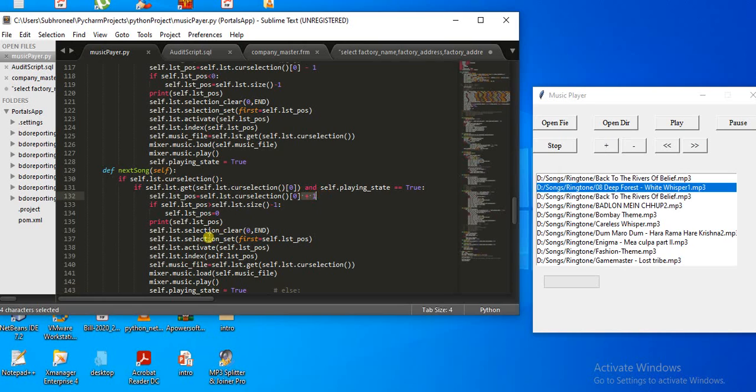Two things are there. One is incrementing by 1, and second is if the position gets greater than size minus 1, then set the position to 0. So if it is at the last song, the next song will be the first song. This is the looping, and again the same clear, first equal to list false. First is actually the first selection. That doesn't mean it's the first in the list, it is the first in the selected list, so that will be the list position if it is third, fourth, fifth, or nth, whatever.